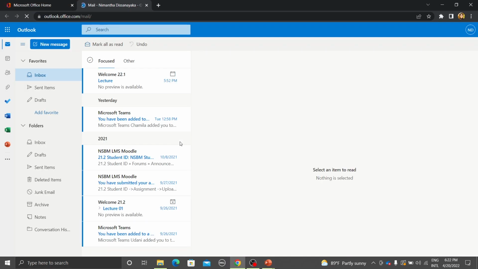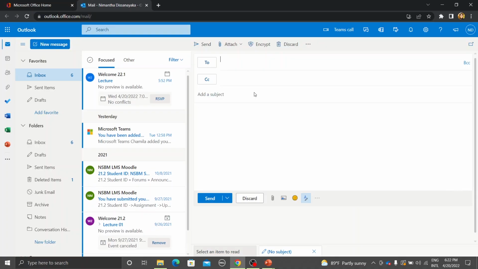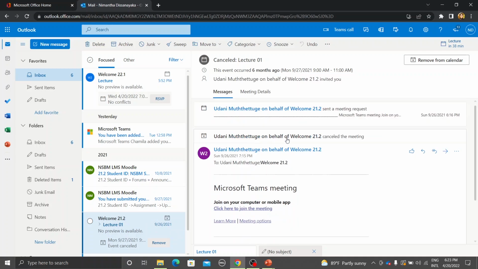This is your email page. If you want to send a new message, you may use this icon here, click on it, and send a new message or an email. This is your inbox where you will receive all the emails sent by the university, even the meeting links, as you can see here. And this is all that you have to do when it comes to logging into Outlook.